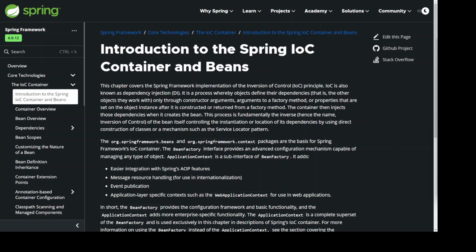It is a process whereby objects define their dependencies, that is, the other objects they work with, only through constructor arguments, arguments to a factory method, or properties that are set on the object instance after it is constructed or returned from a factory method. The container then injects those dependencies when it creates the bean. This process is fundamentally the inverse, hence the name, inversion of control, of the bean itself controlling the instantiation or location of its dependencies by using direct construction of classes or a mechanism such as the service locator pattern.